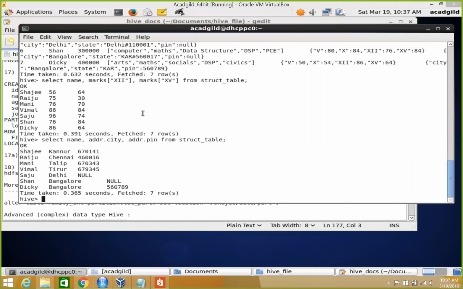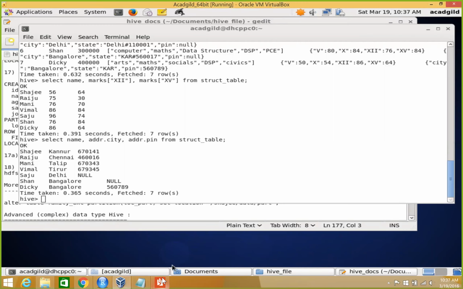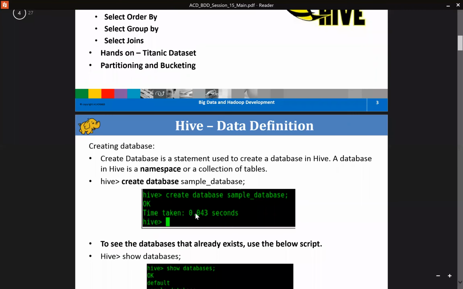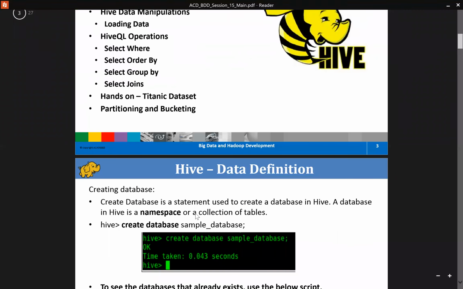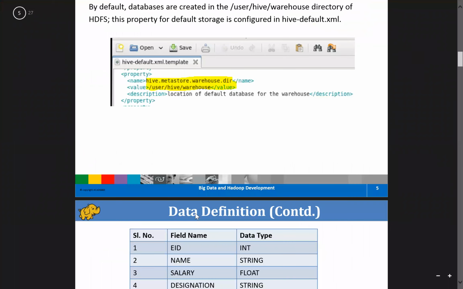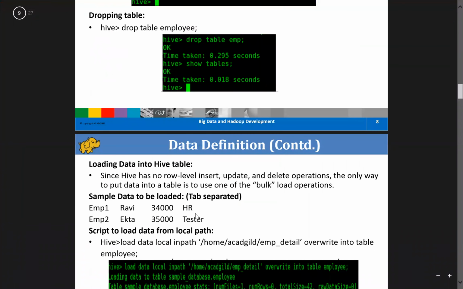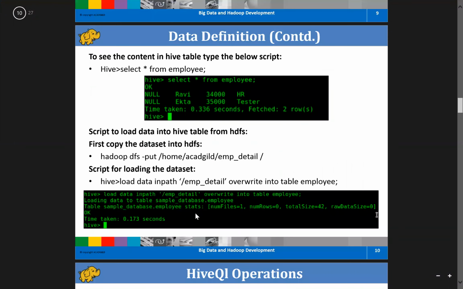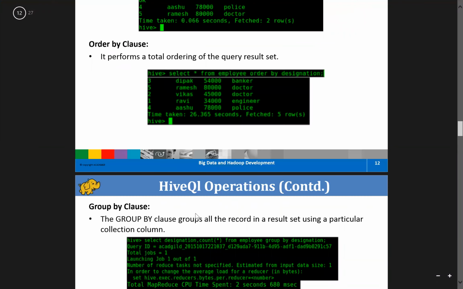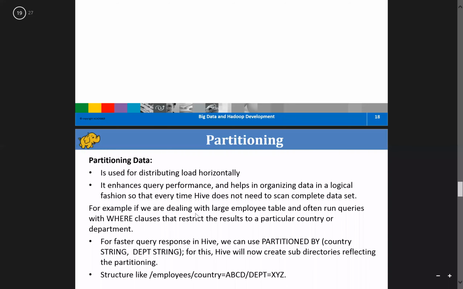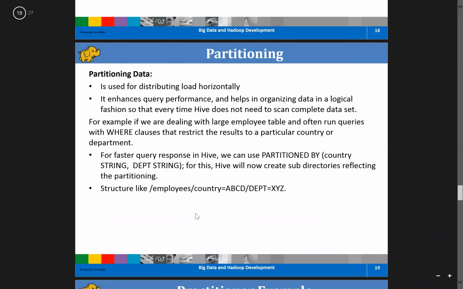So let's quickly move on to our current topic of partitioning and bucketing concepts, which you're going to see today. We're planning to get more hands-on with how exactly partitioning and bucketing is done. That's what today's session would be. Let's quickly go through what we have discussed, and then get into partitioning.